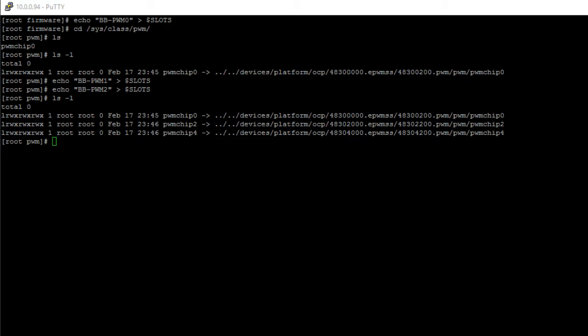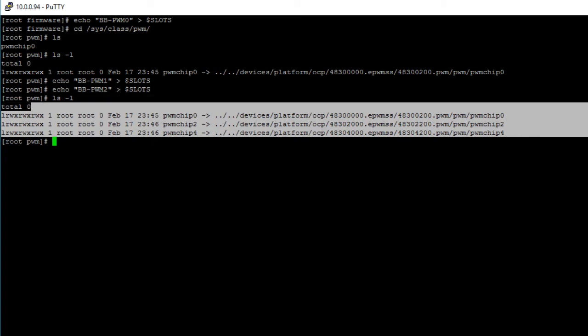Now, like I mentioned before, based on the name of the PWM device tree overlay that you exported, you should be able to tell which pins you can control. But now let's say that this is all you have and this is all you know.